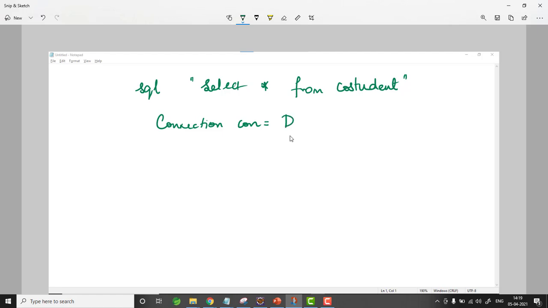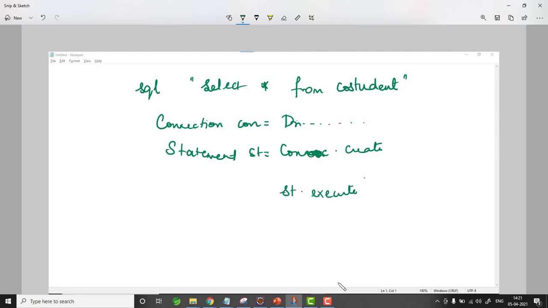So this is actually DriverManager.getConnection. Yeah, the first statement is DriverManager.getConnection. You are passing the URL, username and password. Next we need to create the statement object. Statement st equal to connection.createStatement. Correct? Yeah. So using the connection we are creating the statement object. So next what did we do? We called statement.execute and we were passing the SQL query. The return type of execute was boolean.